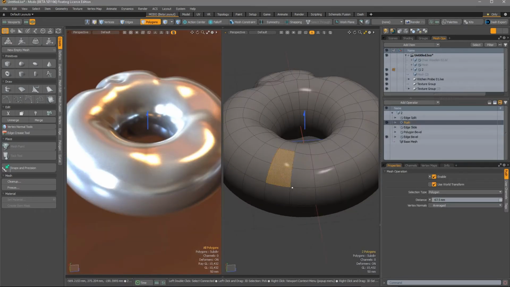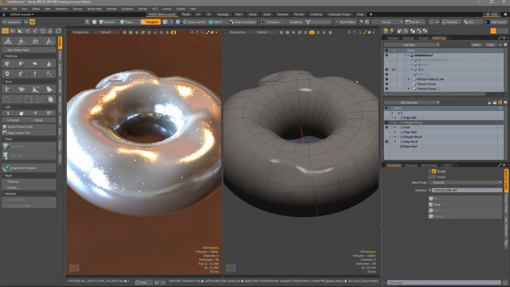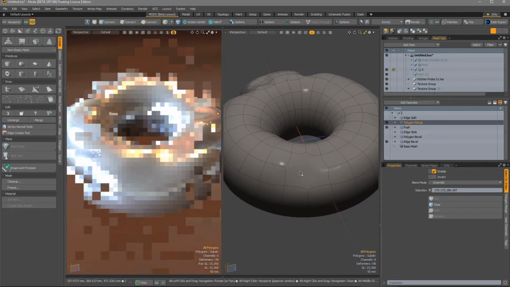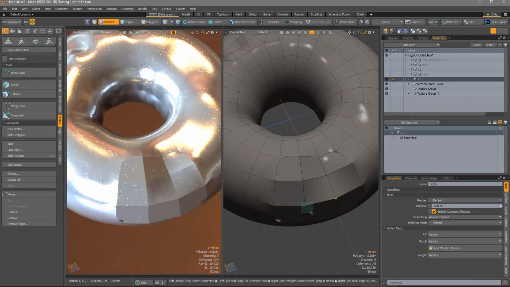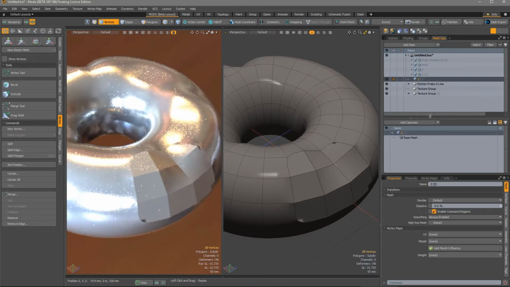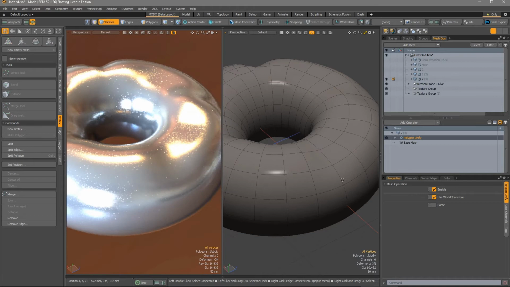The Polygon Merge mesh operation will take a connected selection of polygons and merge them into a single polygon. This can also be seen by the Select by Previous selection operation. The Polygon Unify mesh operation will fix any situation where polygons find themselves co-located and sharing the same vertices.